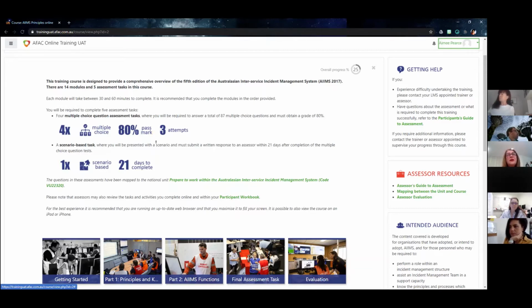Finally, the last assessment task is a scenario-based exercise, which I'll take you through. Between the 4 multiple choice assessment tasks and the final scenario, they have all been mapped very thoroughly to the unit, and we can clearly show you that all the unit has been covered by that group of activities. Someone who completes this course and meets the assessment requirements gets the unit of competency in relation to it. Now, I should stress that there are activities you do online and there are activities you can do in your workbook, and the workbook becomes a key part of this course.